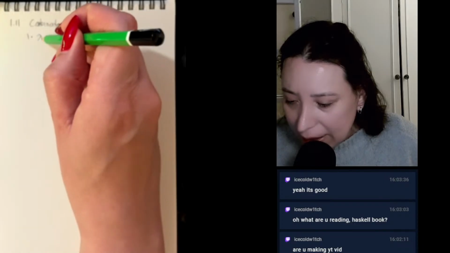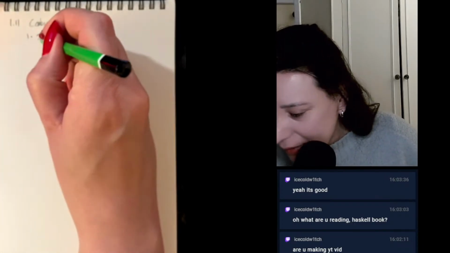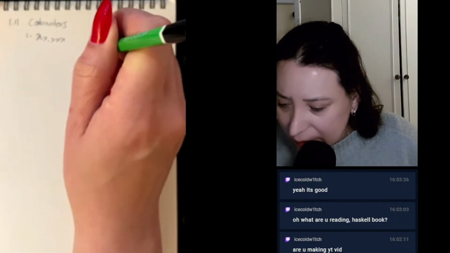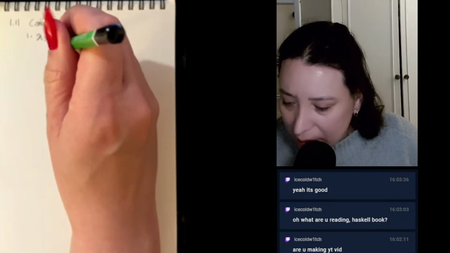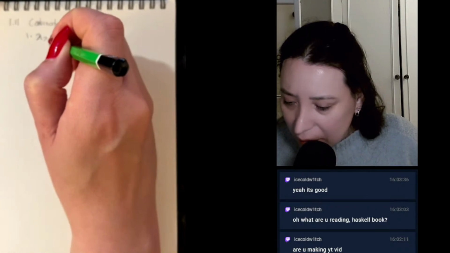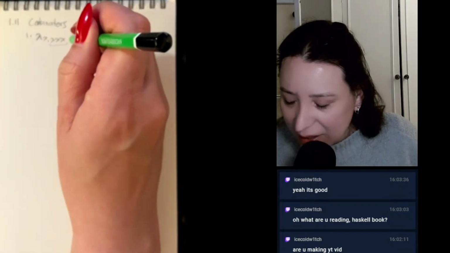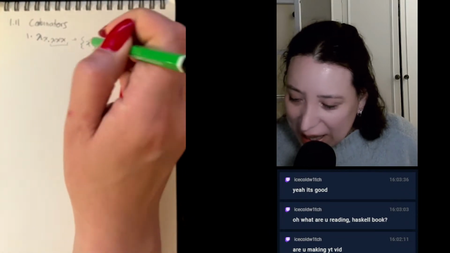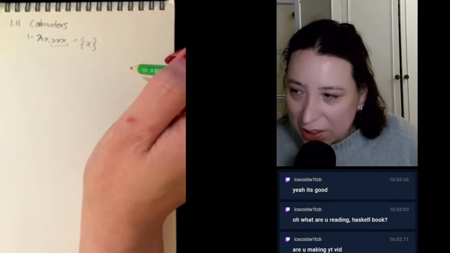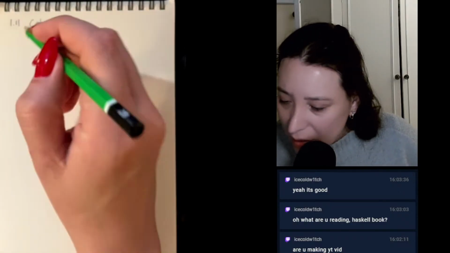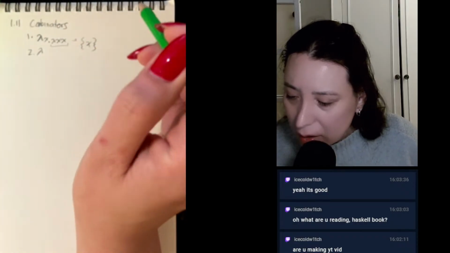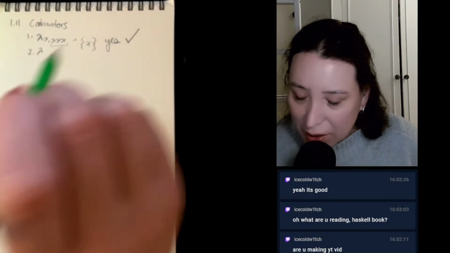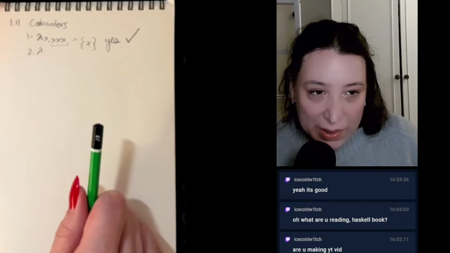So here we go. X, whoops. My X and my lambda look very similar. Lambda x dot x x x. Is that a combinator? Yes, because they're all x's, right? If you take the unique set, it's basically just x, and x is in the head, so we're in good shape. So the answer is yes. Check mark.